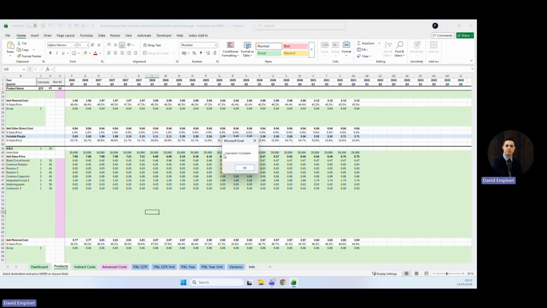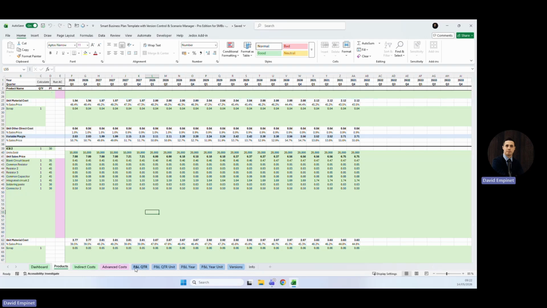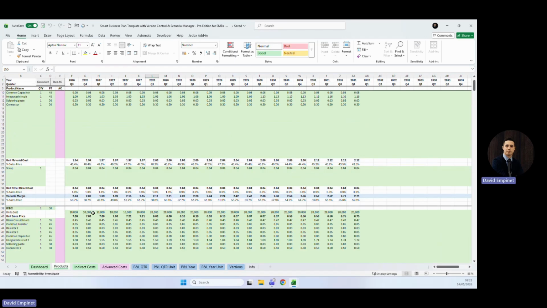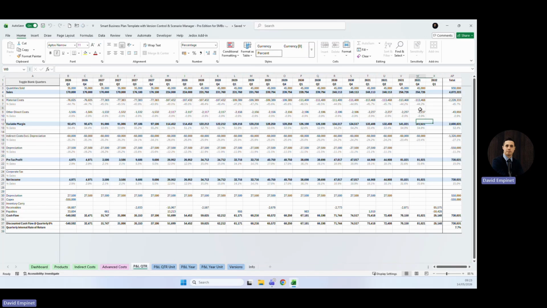When I calculate, what's happening now is that in the P&L, it's taking both products. So you can see I have much more sales because both products, the integrated circuit board and the number 2, are all being calculated here. And if you look now, do we have enough variable margin to cover the cost? Looks like we do. 2.6 million indirect cost, pre-tax profit.